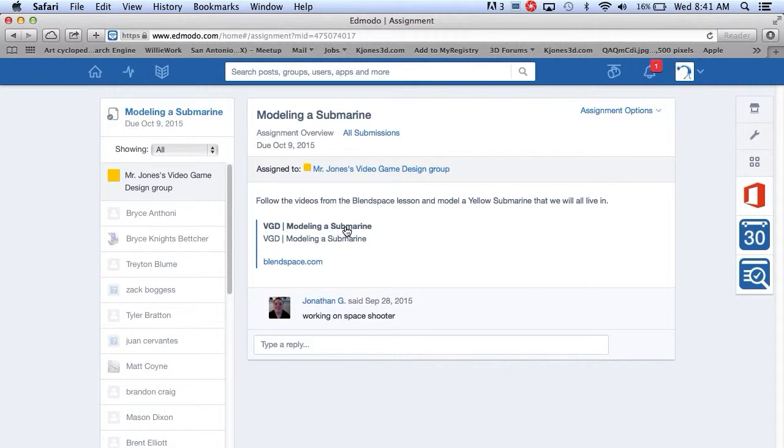And there will be a spot for you to upload a file, and you can choose the screenshot from your desktop, and you may need to add a comment, and go ahead and do that, and make sure you get that turned in.